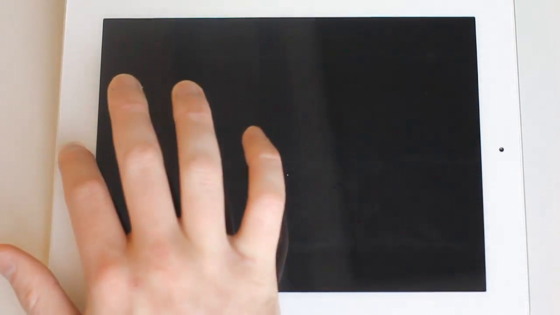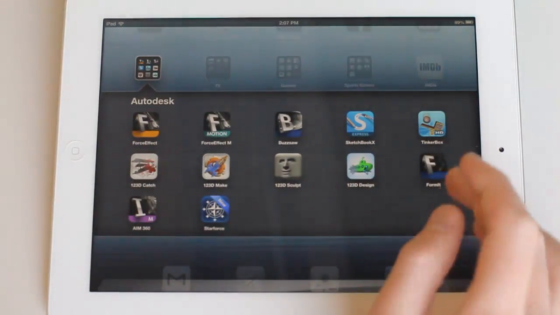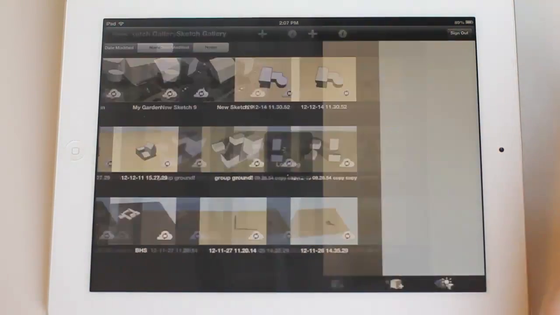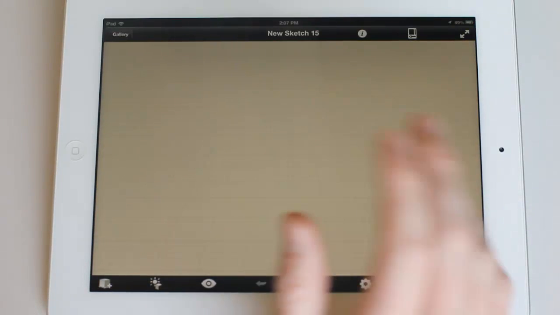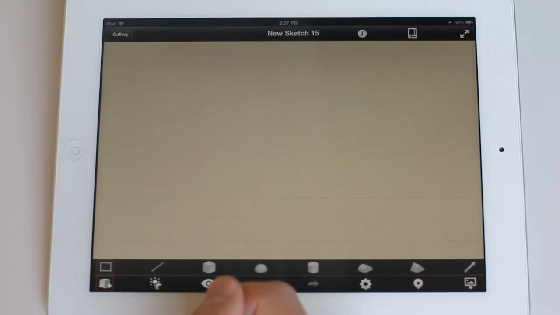So, I am going to show you how to use Autodesk FormIt for some basic modeling stuff. We're going to start with opening a new sketch. This is how you start a new building. Then we're going to go to the modeling tools. The modeling tools are all down here.